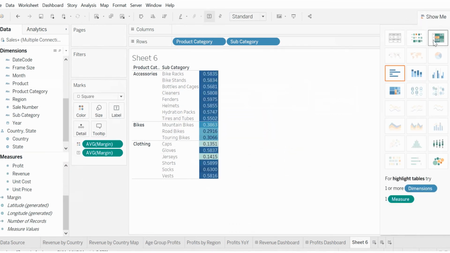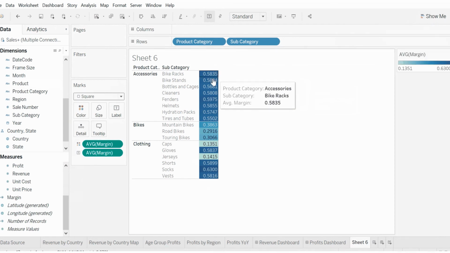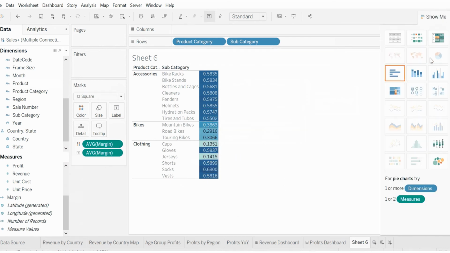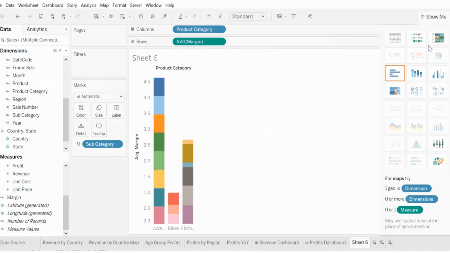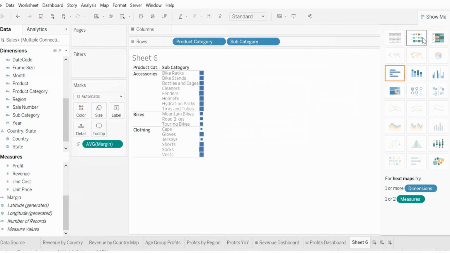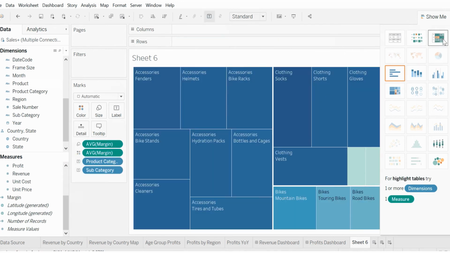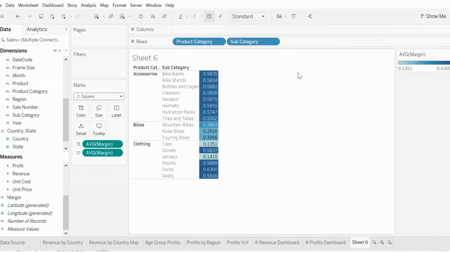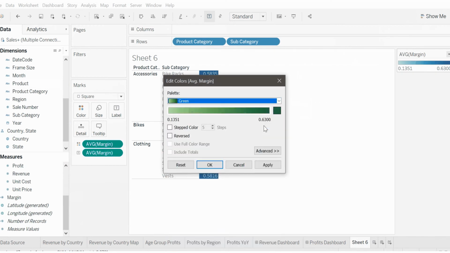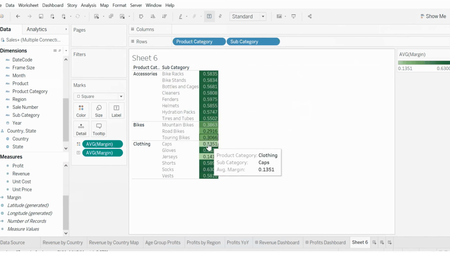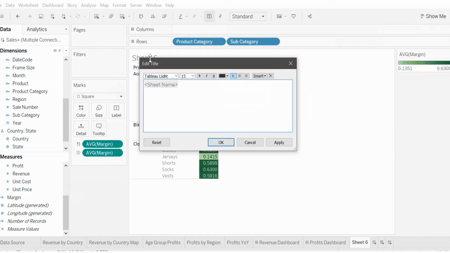Then I'm going to color it. So I can see visually which ones are the lowest and which ones are the highest. And so with the visual, you can see that the accessories are actually pretty high margin, whereas the bikes, not as much. And then caps and jerseys, pretty low. I'm going to change the color to green, see what it looks like. That looks good. So as you can see, change the title here.